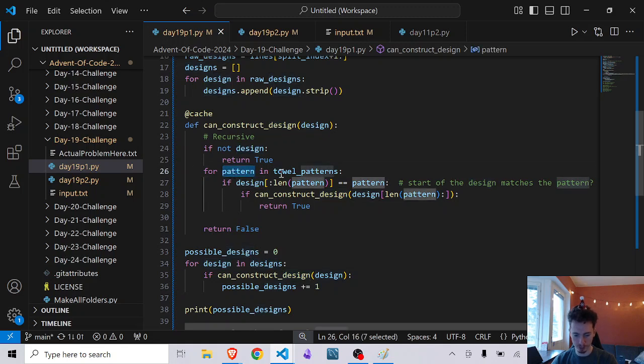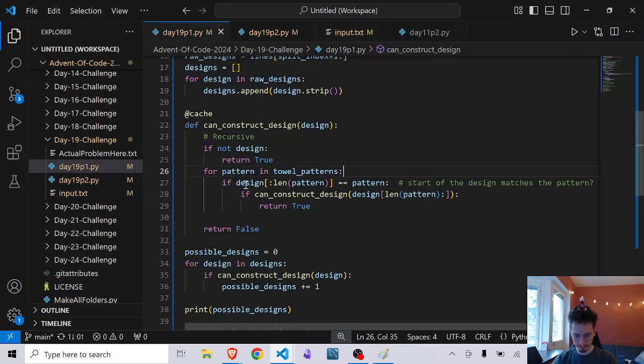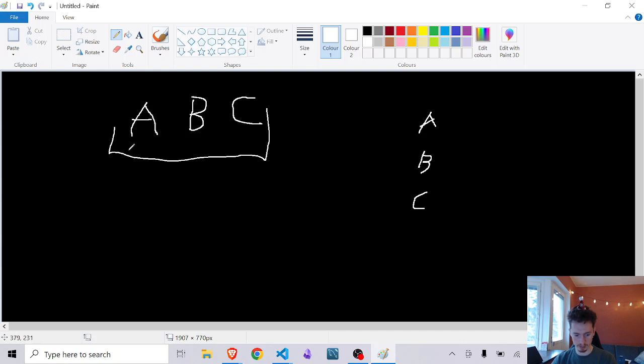So we go for each pattern in the towel patterns. So for each different pattern that we can see here, it iterates through them, and it sees, okay, is the design from the beginning until the length of the pattern equal to the pattern? So if we're looking at this one right now, so until this length, because it's only one long, then is this A equal to this A? If it is, then correct.